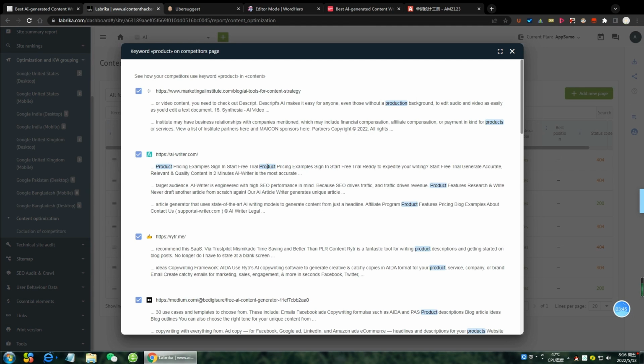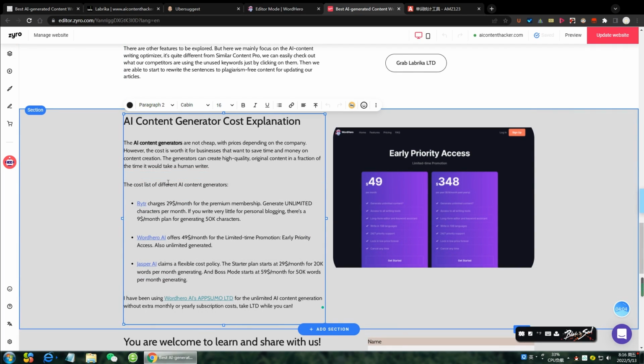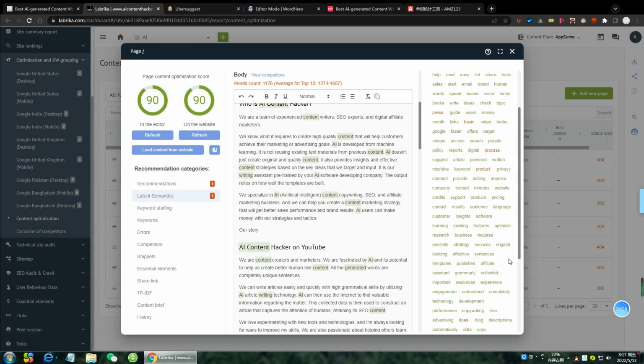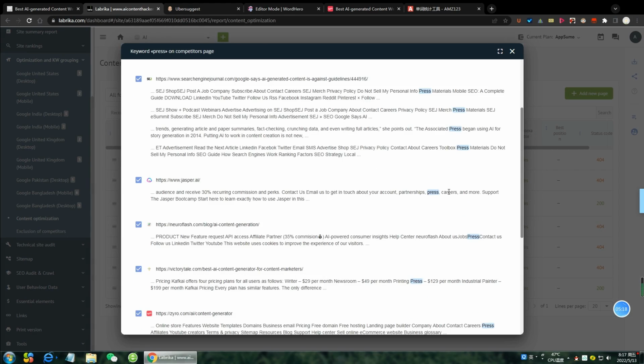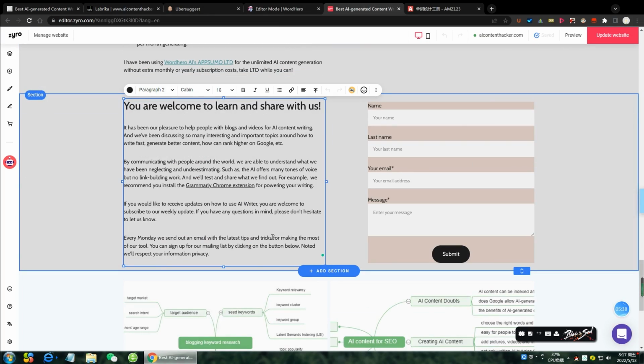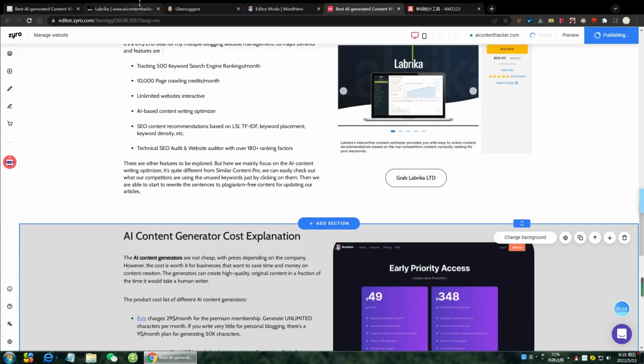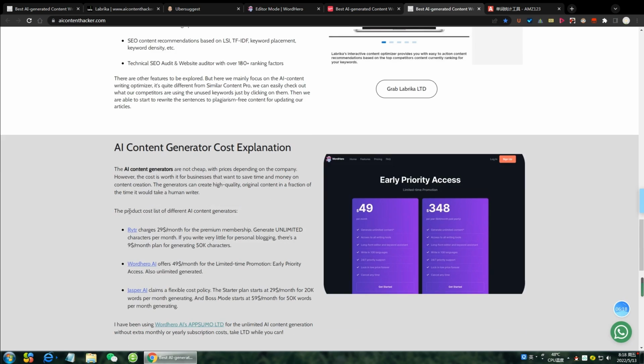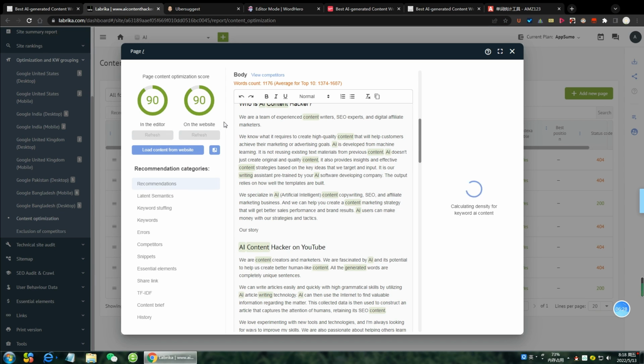Again, we use "product" too. So I'll list it in the pricing part. For the last keyword, "press," I insert it into the contact part. For now, each and every suggested keyword is applied to my homepage content.